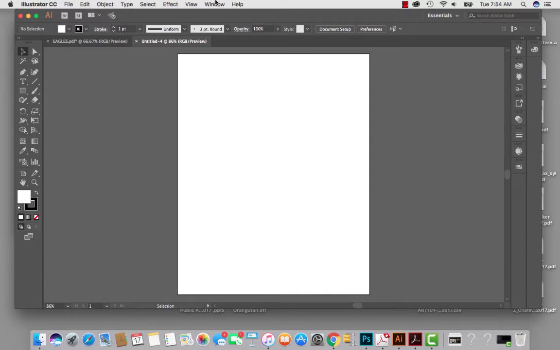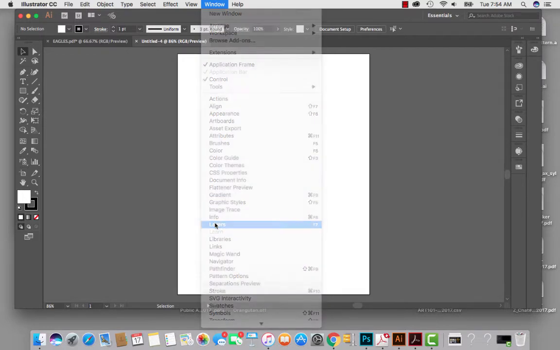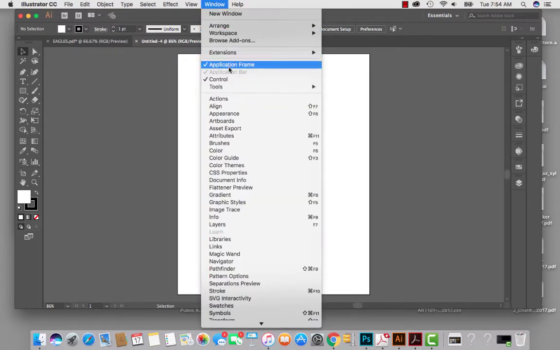So I need to bring in my layers. I'm going to go Window, and then Layers. It comes in as the full layer panel. But if I click the little collapse icons here, it turns into this. And then I can drag it over to the side here, and now they're conveniently located, easy to see.